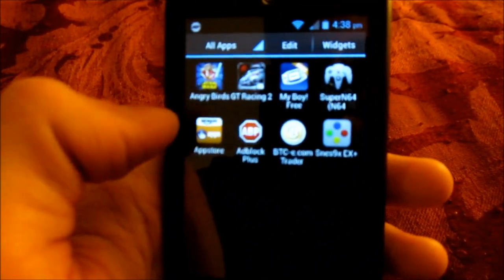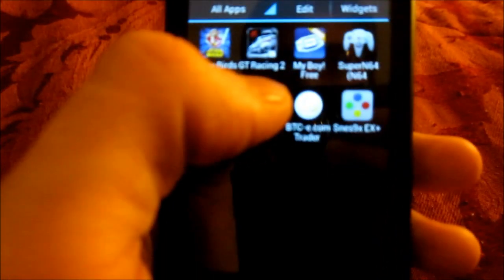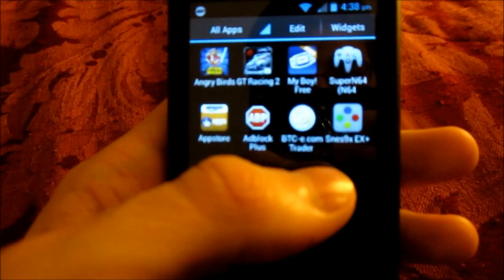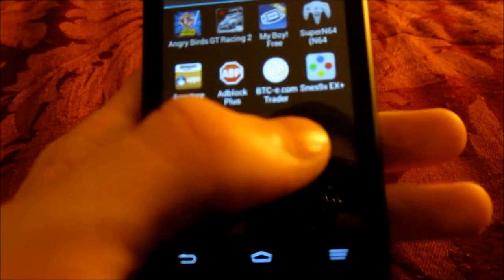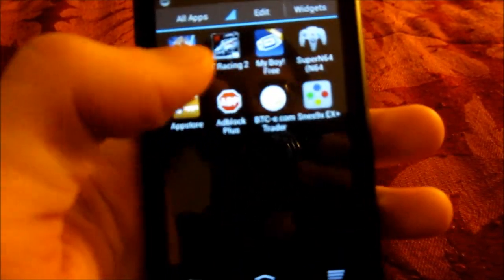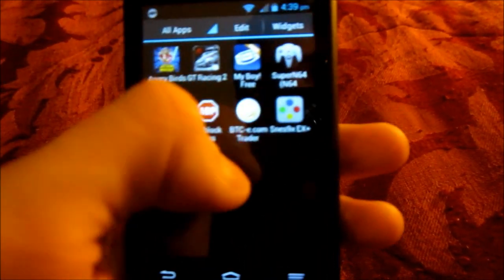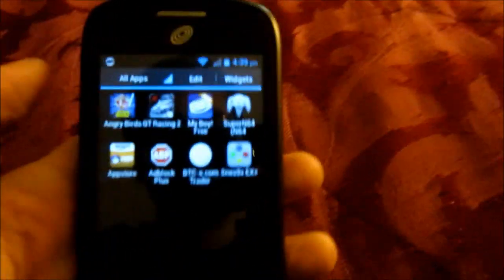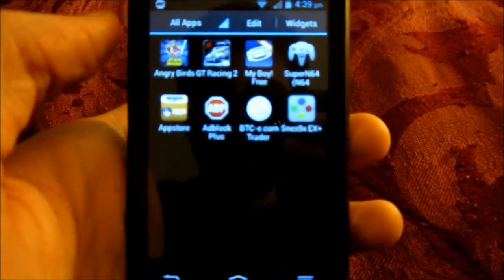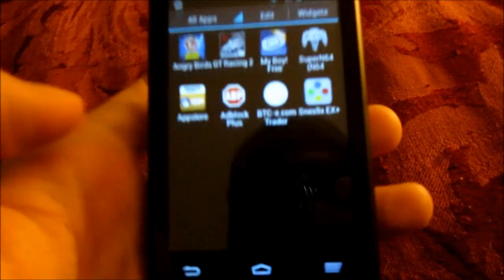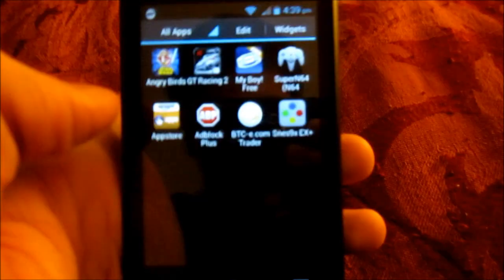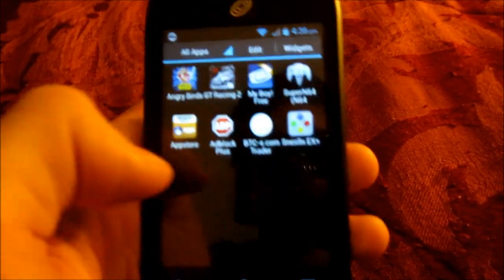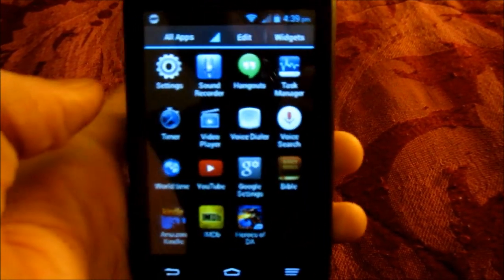I also installed some emulators. My Boy Free, which is a Game Boy Advance emulator, SNES9X EX Plus, and Super N64. These are all free emulators, and they all run fairly well, including the N64 one. You can actually play Mario 64 with minimal stutter. There is some stutter there, but it's not horrible. It's definitely playable. And Game Boy Advance and Super Nintendo run extremely well for at least the games I tried with it.